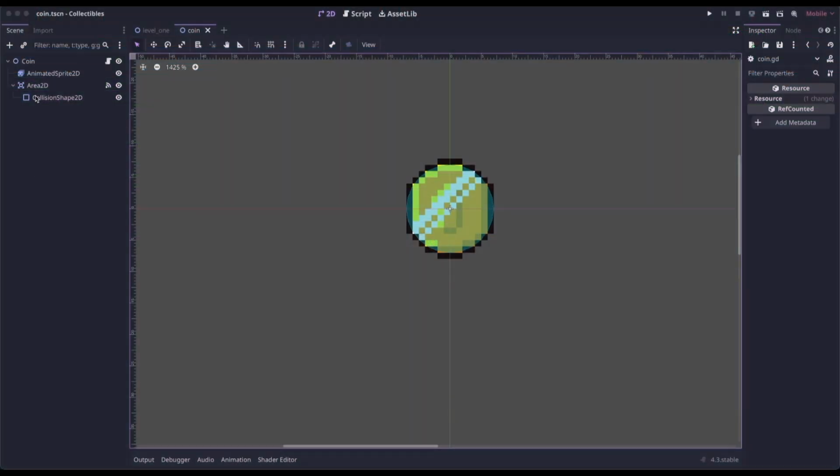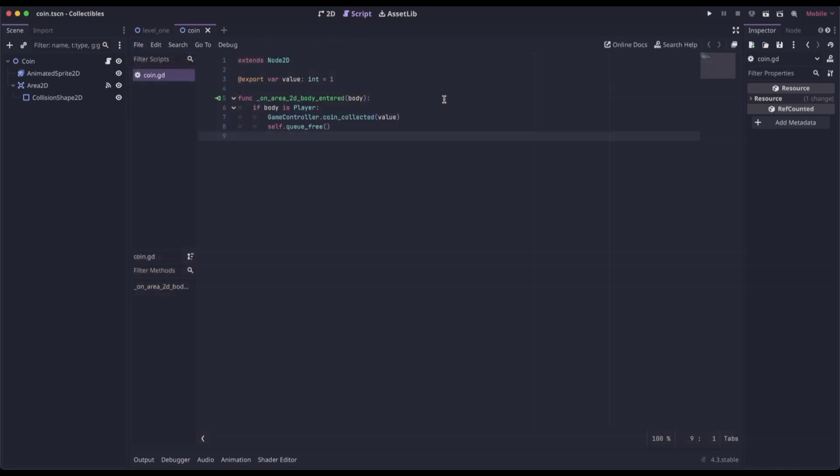So to start off, we have a simple coin scene with an AnimatedSprite2D that is just causing the coin to spin. Then we have an Area2D with a collision shape that can detect when the player touches it. If we go into the coin script, it's pretty straightforward. We have an on_area_2d_body_entered function that is detecting when a body enters the area of the coin, and we're just checking to make sure that it's the player. And then previously, we were just calling self.queue_free to remove the coin from the game.